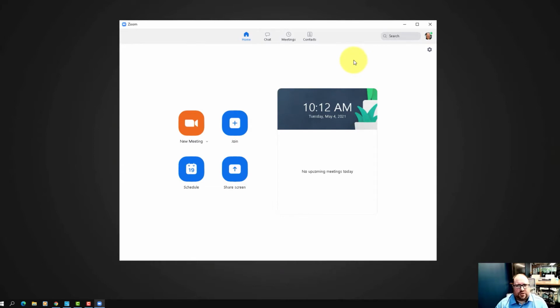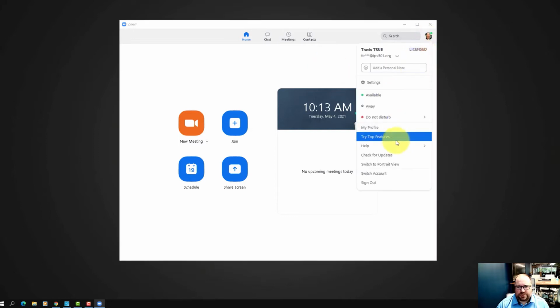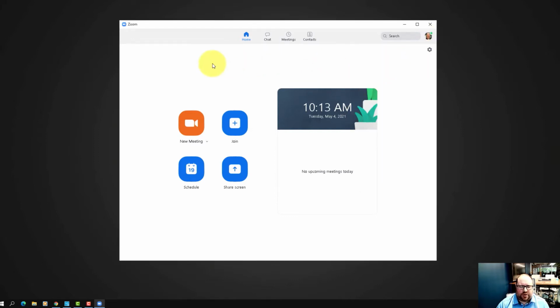You want to make sure that you stay on top of updates. It's a good idea to check once a week. It doesn't take very long to do, and that way you're guaranteed the best experience for Zoom, because like I said, they do update quite often, working on bugs and security fixes and enhancements. So make sure you go up to your profile picture, check for updates, and try to get in the habit of doing that once a week or so.